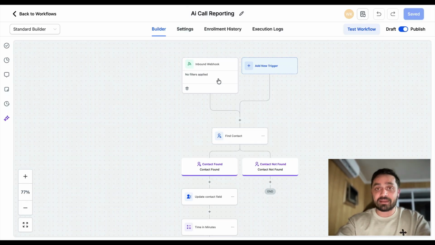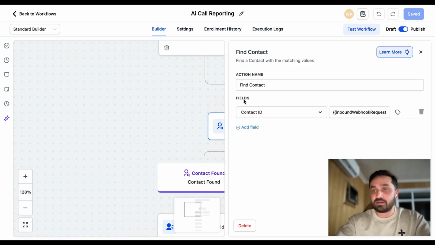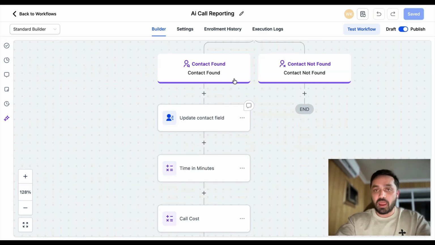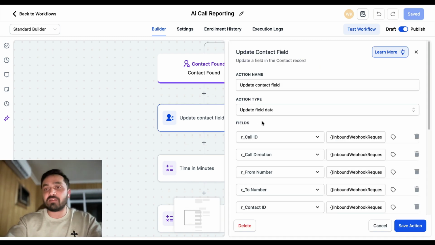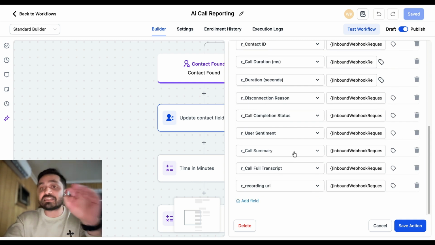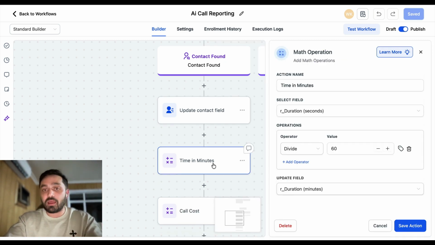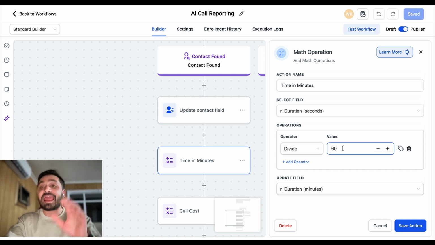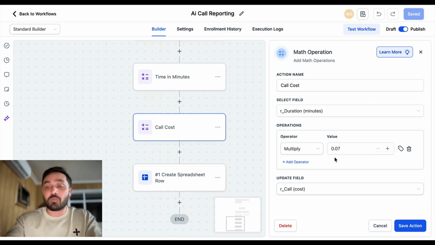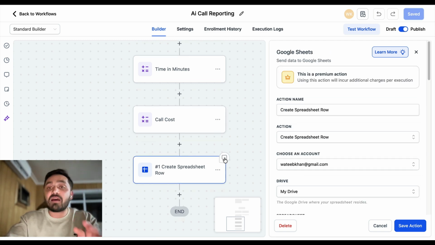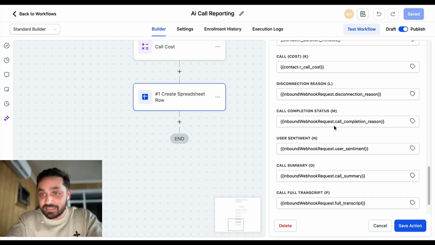What I did is that I set up an inbound webhook. Then I did find a contact by ID. If the person already exists in the system, we find that contact by ID, and then we update all these custom fields that we have created. Because the data we are getting is in seconds and not in minutes, I divided those seconds by 60 and we got that data in minutes. And here is the cost, how much it is costing us, because pricing is 0.07 cents per minute. I multiplied by the number of minutes we had the conversation and updated all this data in the Google Sheets.